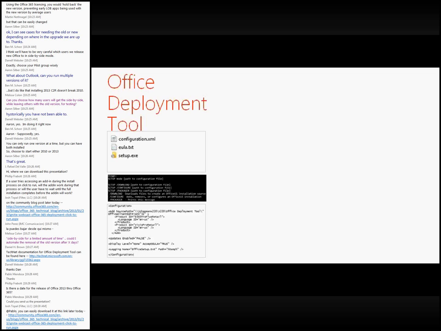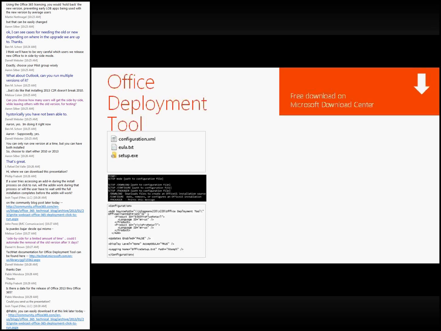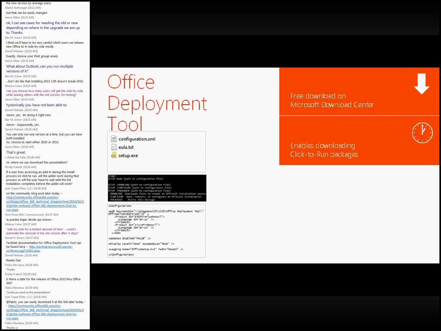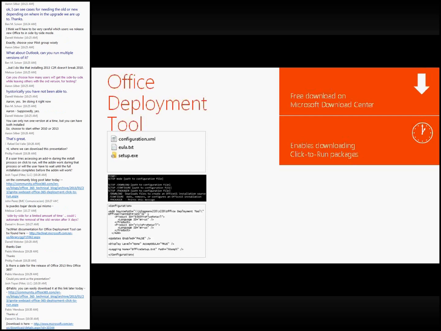So what you need to deploy, and as you can see in that little screenshot, there are only a couple of options with setup.exe. You use the Office deployment tool to download the source files. Again, it's a free tool. It enables downloading all the Click to Run source bits locally, so you can do a total on-premises deployment.